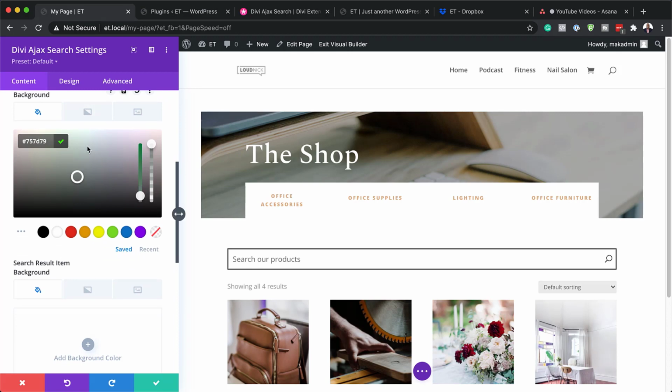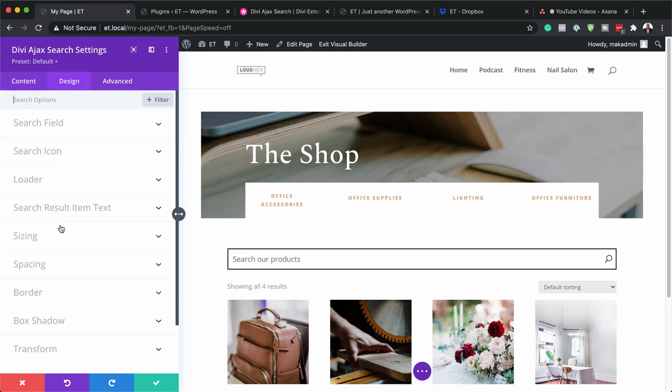All right, so now that I have this all set, we can't really see the background here. So what we need to do is to add some padding to this. So I'm going to come over here to spacing.